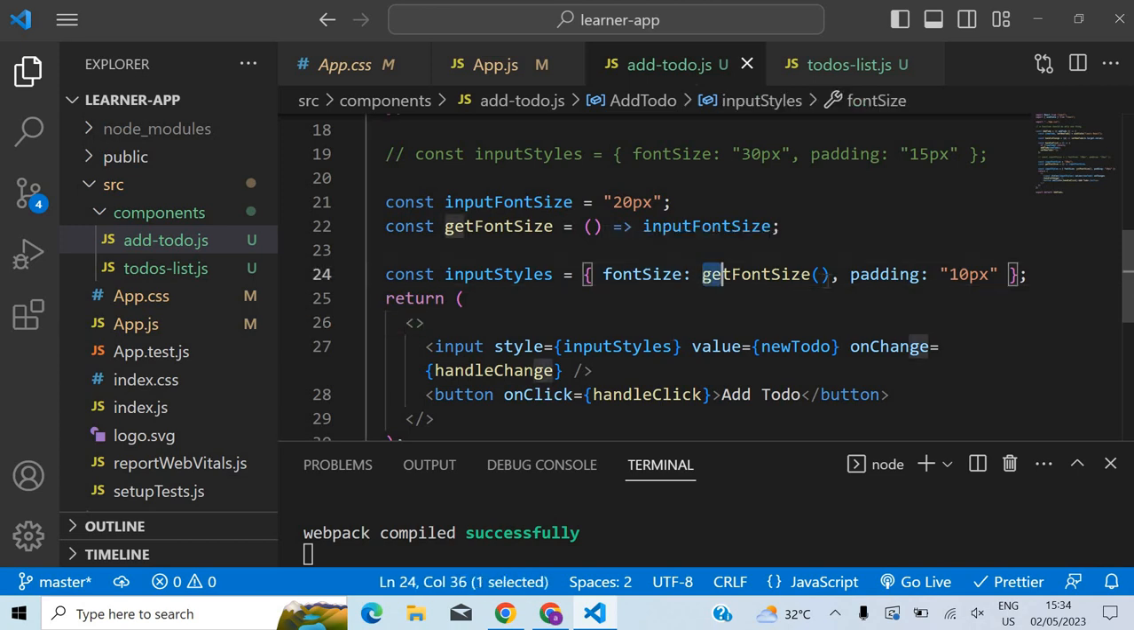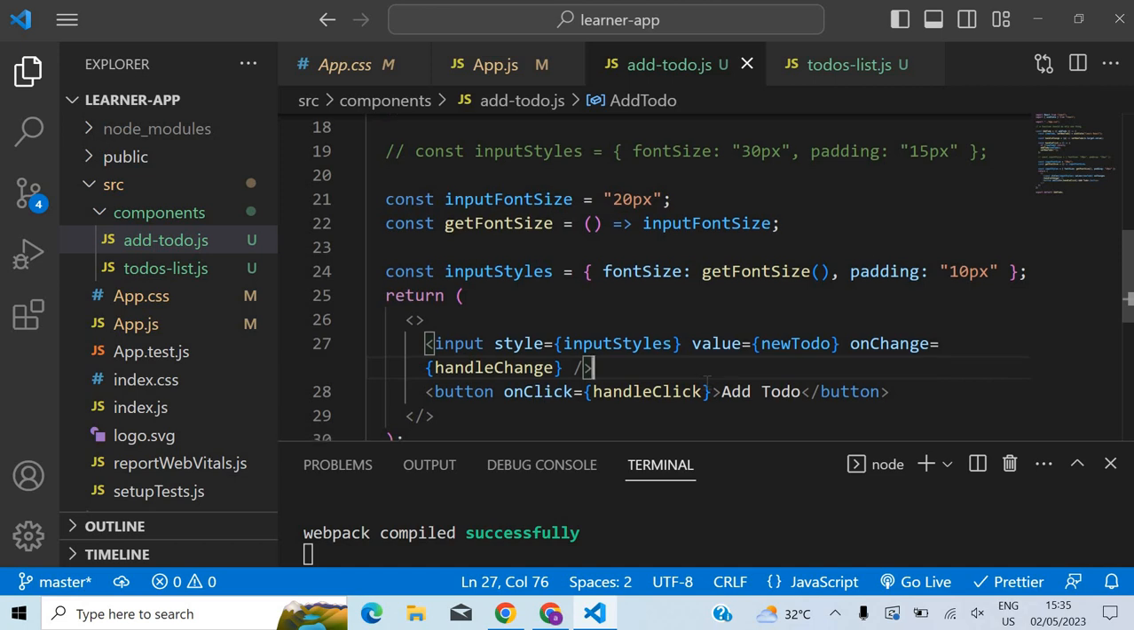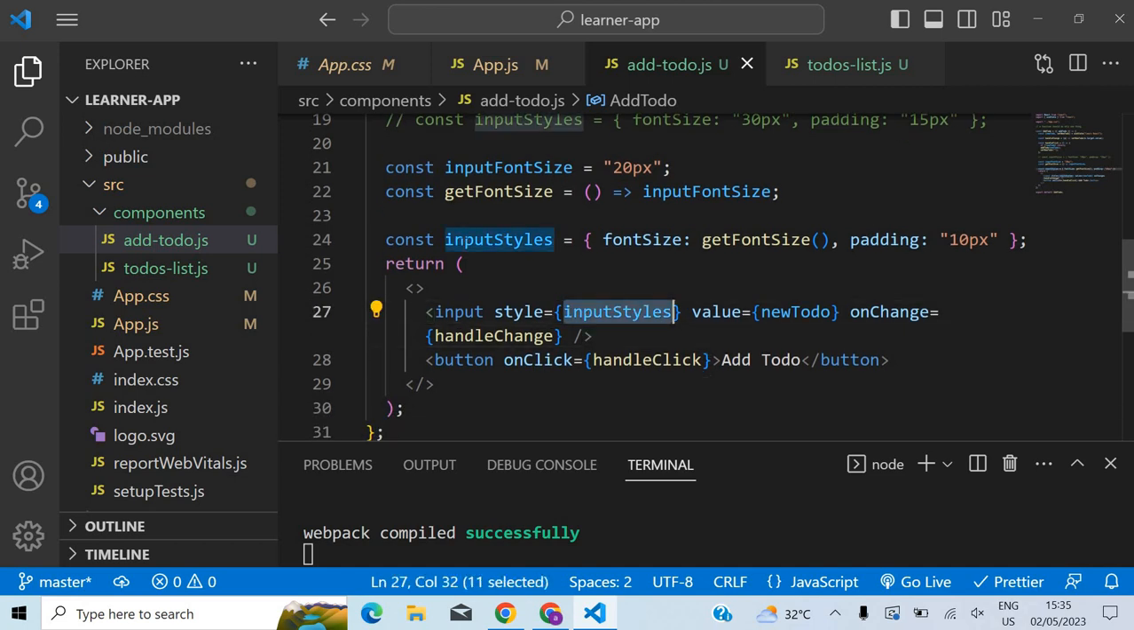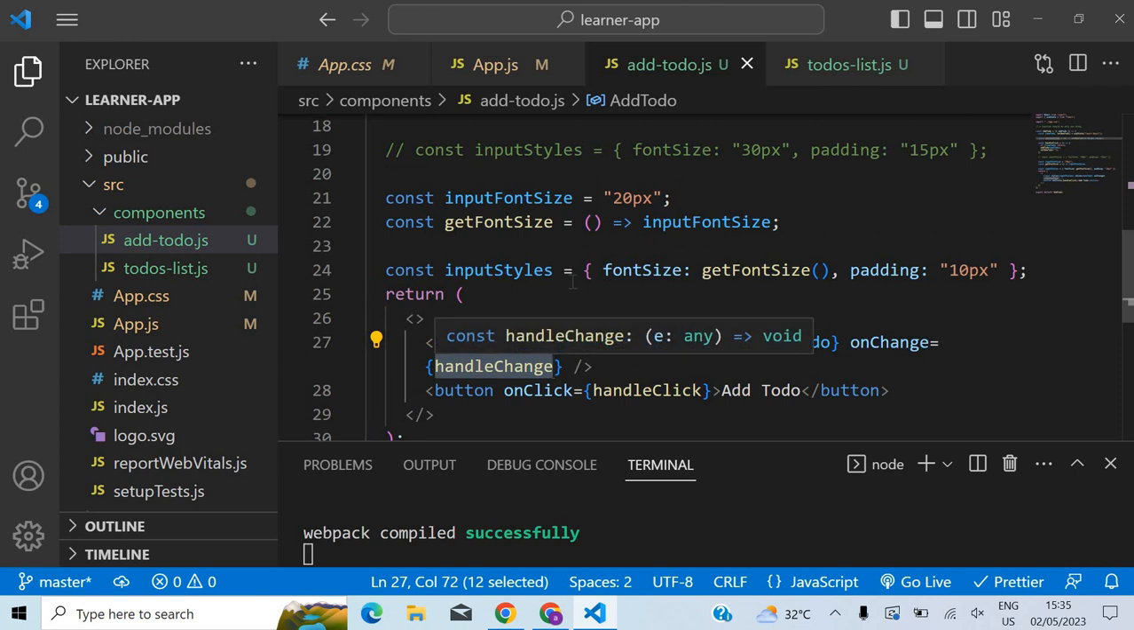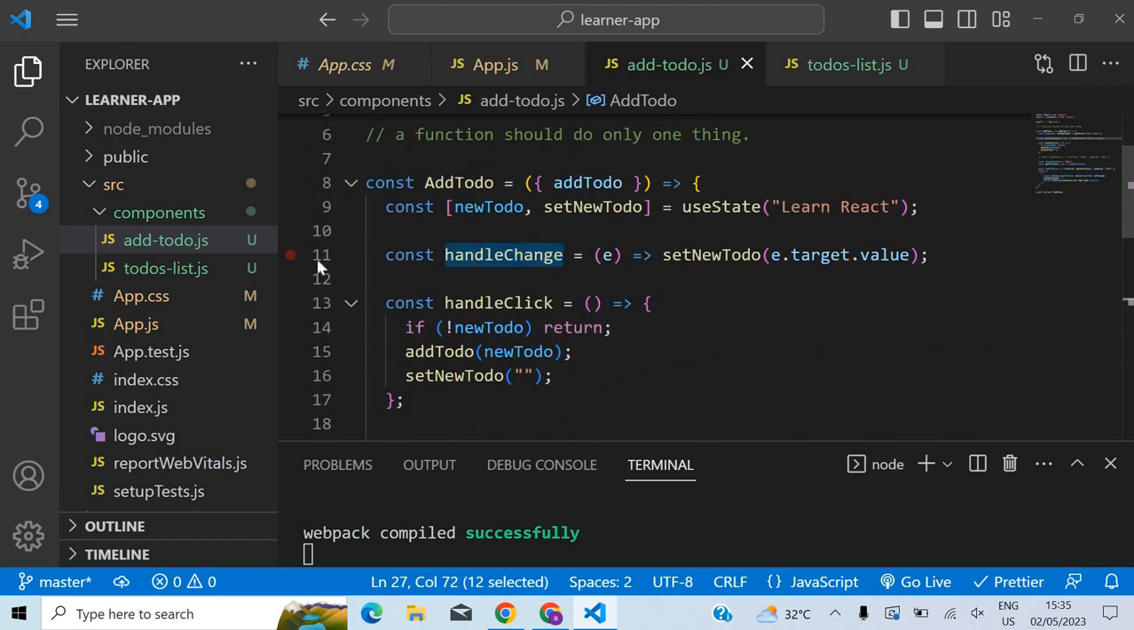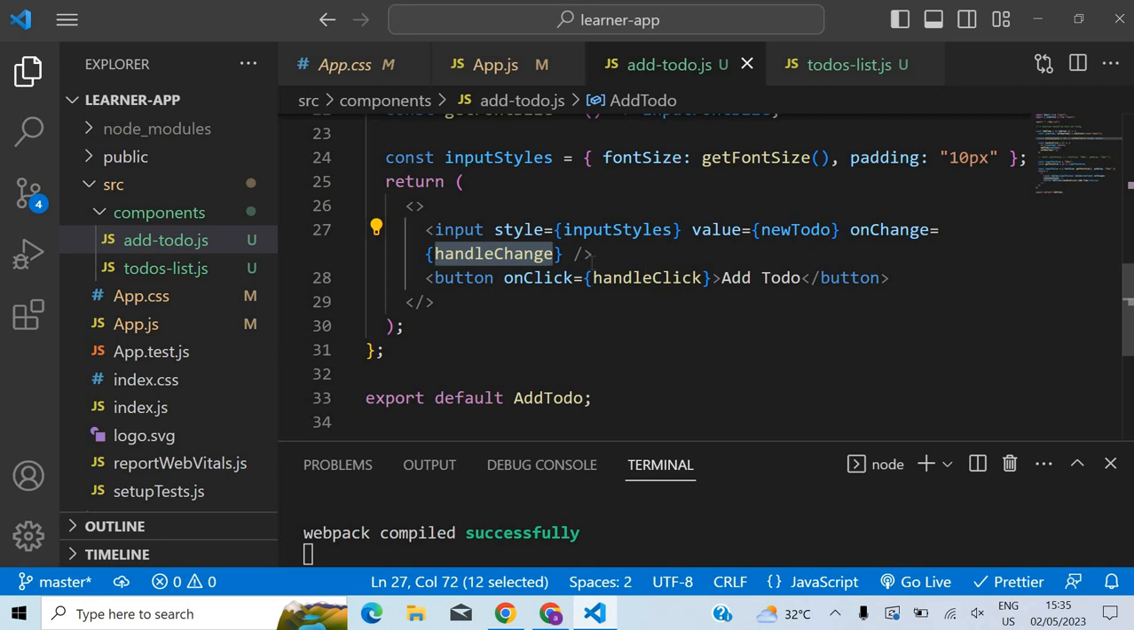Yeah, this is function calling. So that's another possibility, that you can just store this entire object in some variable, and you can refer to that variable here. That's also possible. So it gives you a lot of flexibility. Yes, we are referring to this variable. Here we are referring to the function. The function is defined on the top, line number 11, and we are just referring to that function here. This is not calling. Calling is like this.